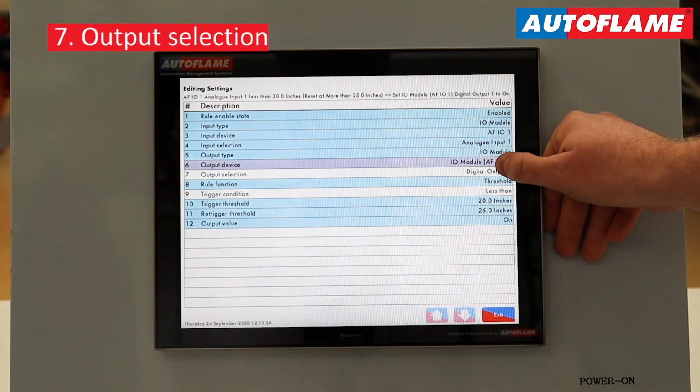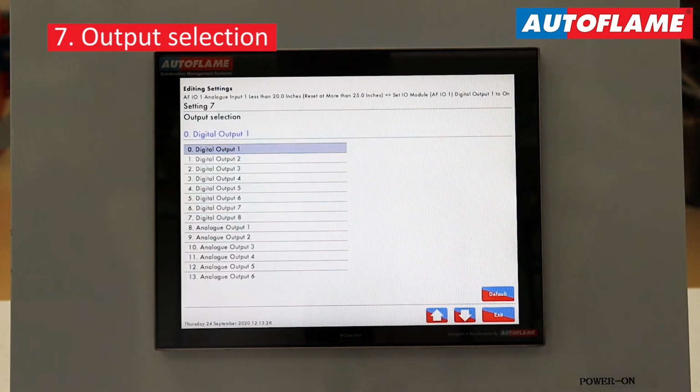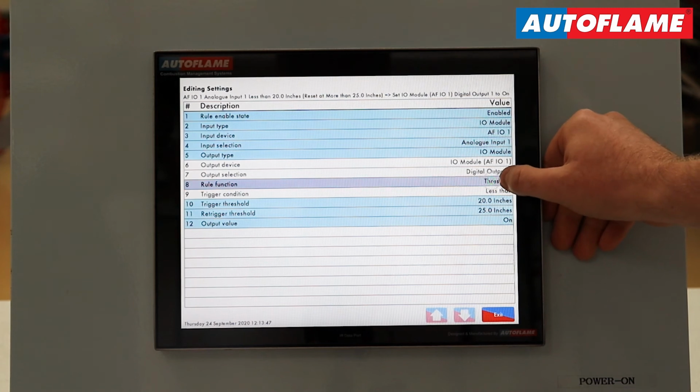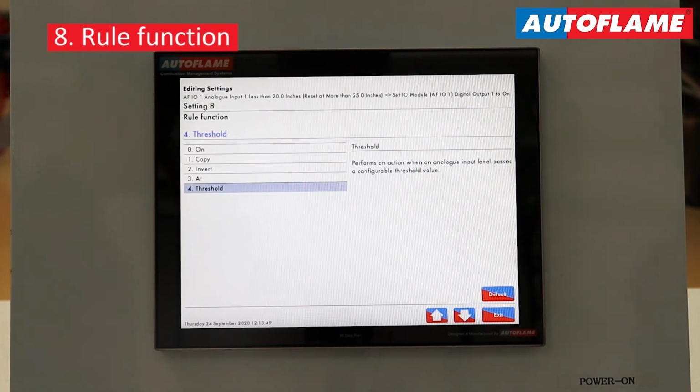Number 7 is our output selection. Is it one of our 8 digital outputs, those volt-free contacts, or is it one of our 6 analog outputs? Well, in my case, digital output 1 feeds a relay for my feed water to my DA tank. Next, number 8 is our rule function. Now this is really how you define what happens, what triggers this particular rule.